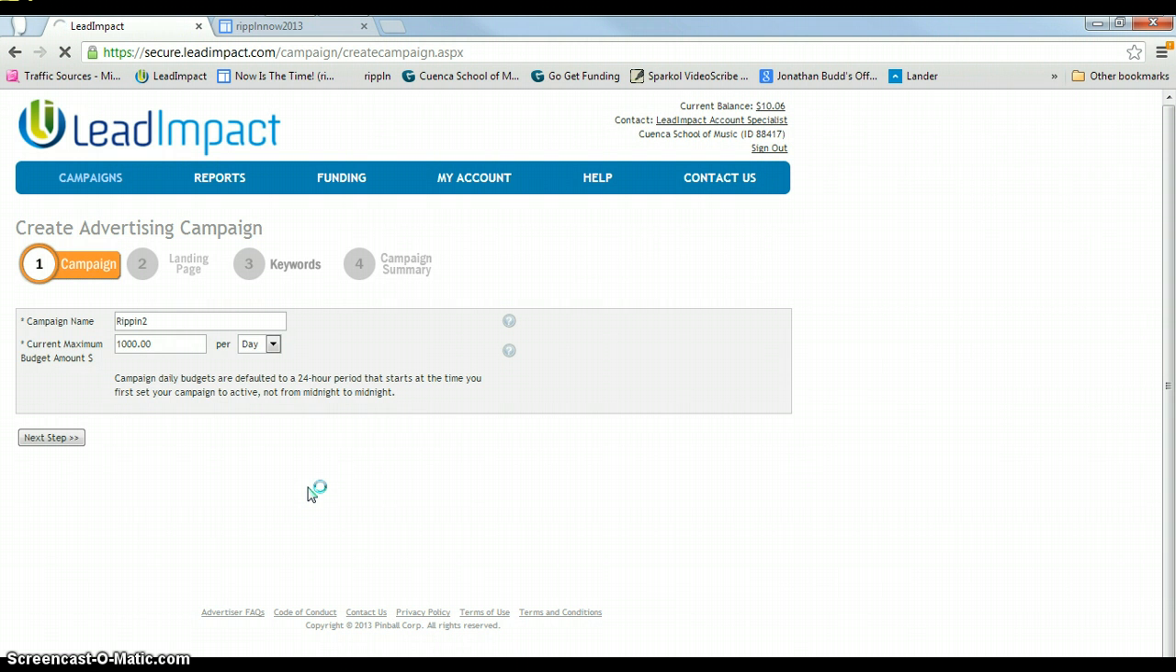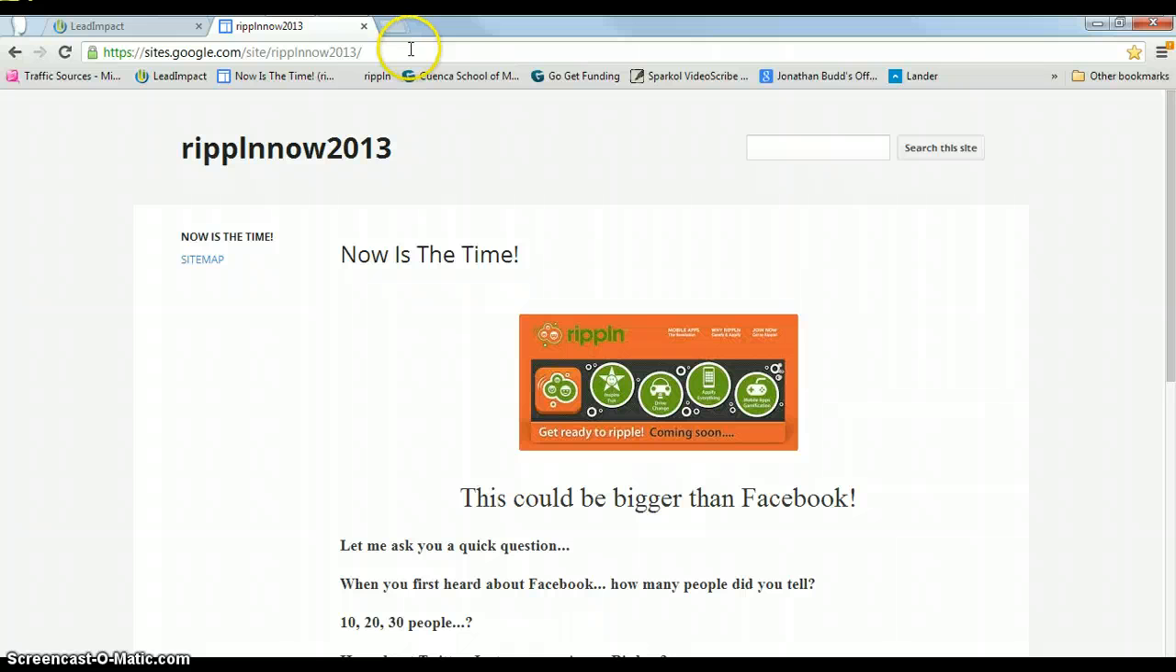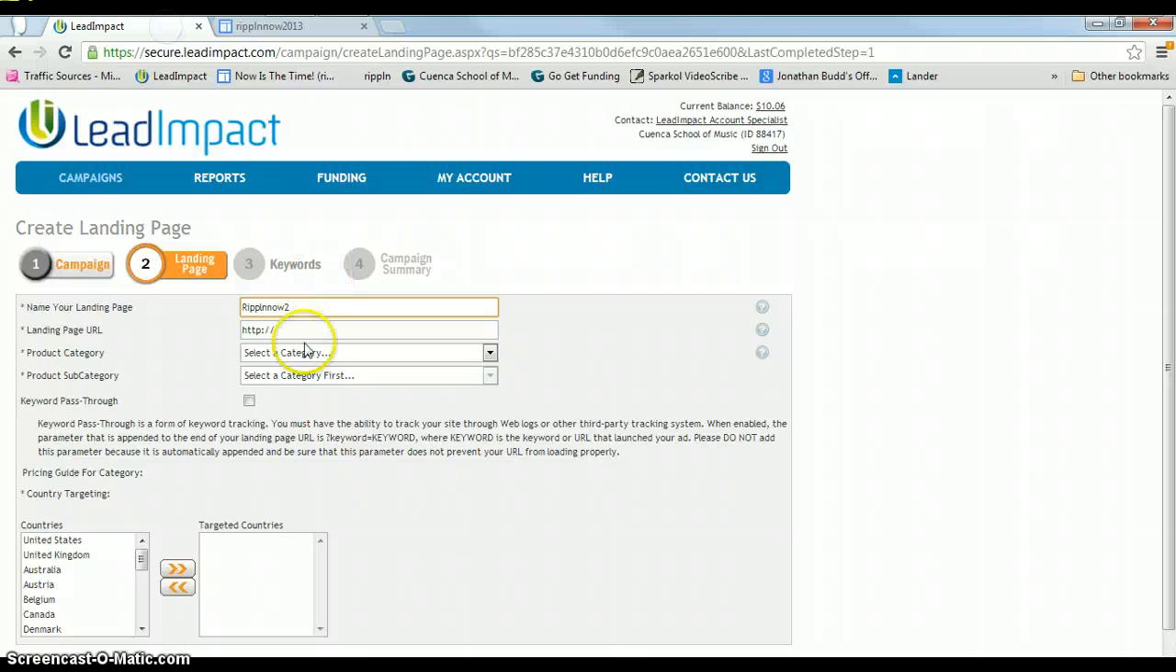All right, so here we go. Now you remember that landing page we made earlier? Put in your name. Just call it Rippling. Since this is the second version of it, I'm going to do that. Now, you go up here to your landing page and you just pull off your URL. Then you go back here and you paste it in. And that is how it knows where to go.